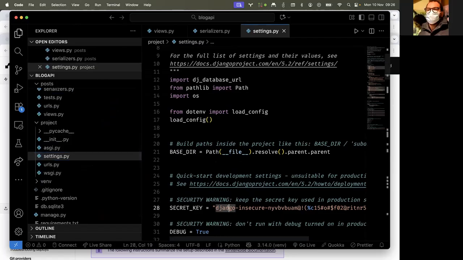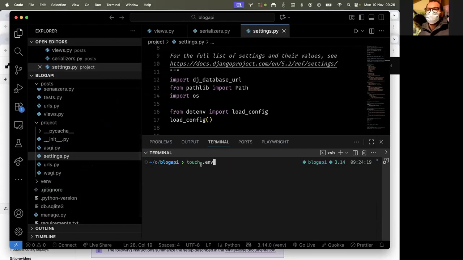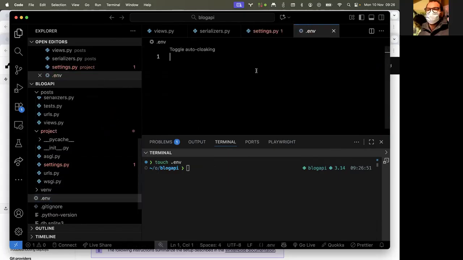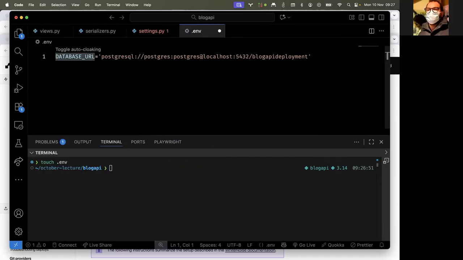I'll go ahead and quickly create my environment variables file, .env, using the touch command. I'll create it at the root of my project, and in there I will say DATABASE_URL equals, I'll paste this. The environment variables can take things in string format if you want, or you can also get rid of the strings. I think it should still work.